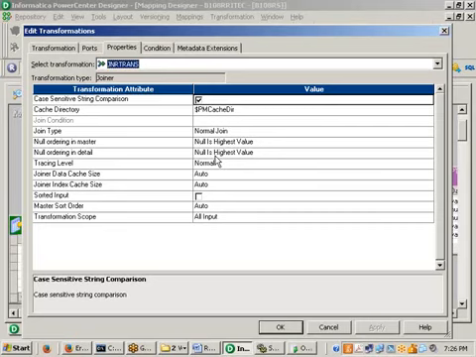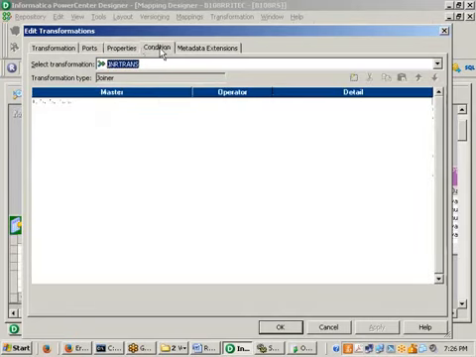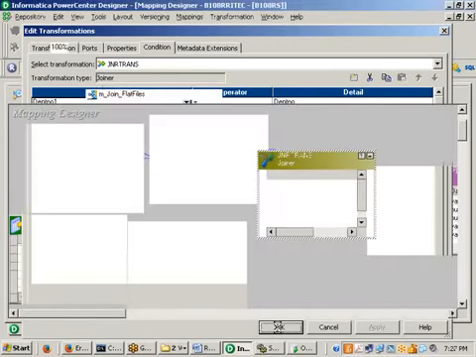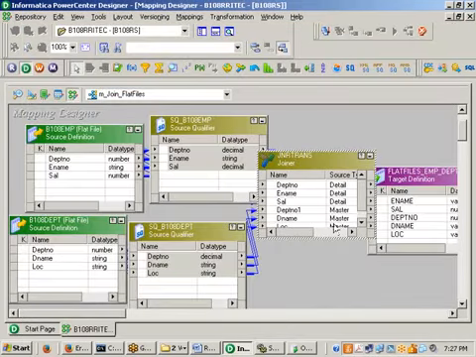Okay, sir. Yeah. Go to the condition tab. Then click on the new option. Then select the corresponding columns from the master and detail. You selected, I think by default it came properly. Click on OK. Perfect. Now try to connect to the target.